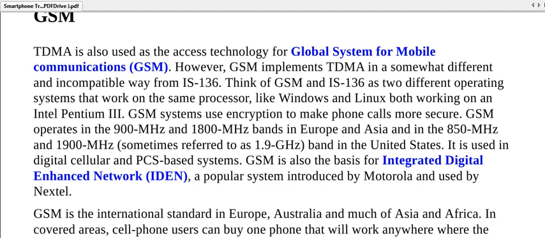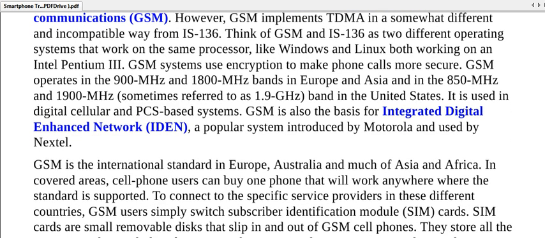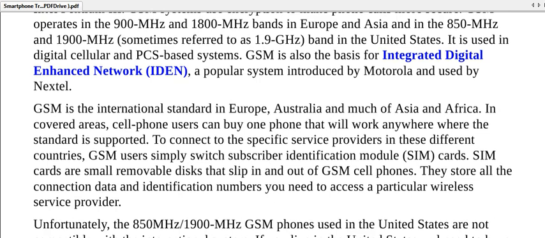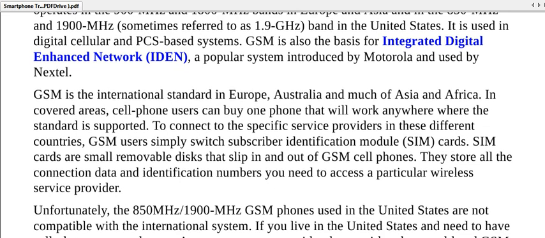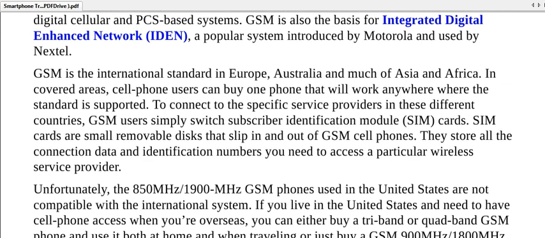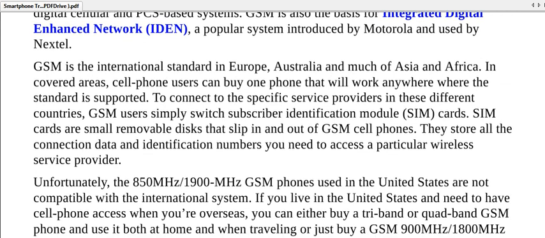GSM is also the basis for Integrated Digital Enhanced Network (iDEN), a popular system introduced by Motorola and used by Nextel. GSM is the international standard in Europe, Australia and much of Asia and Africa.